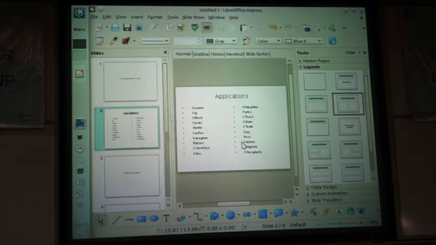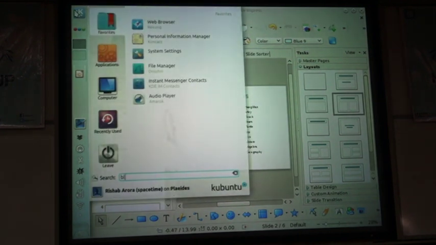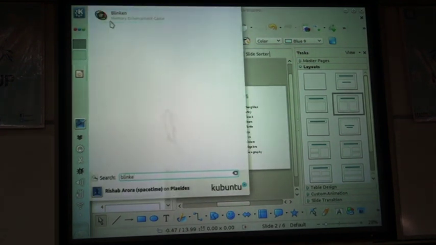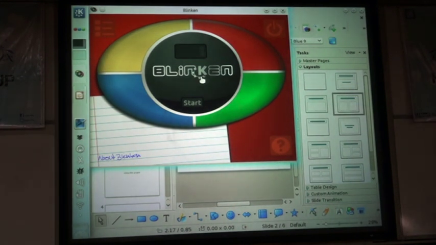Okay, let's now go to a very, very trivial application called KSimon. Is anyone familiar with this game called Simon Says? Right, so this is a clone of Simon Says, and when you start this application, it'll ask you for the level. Right.